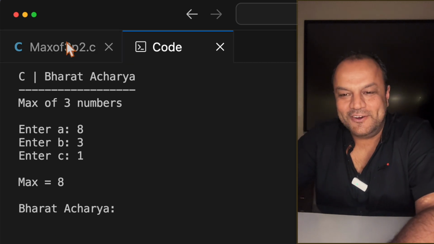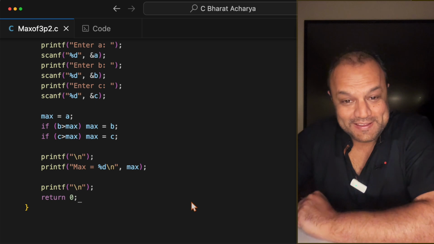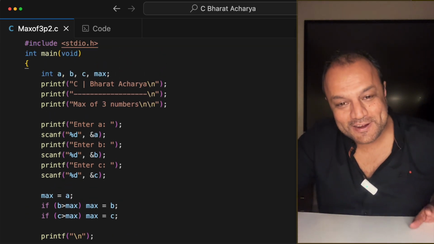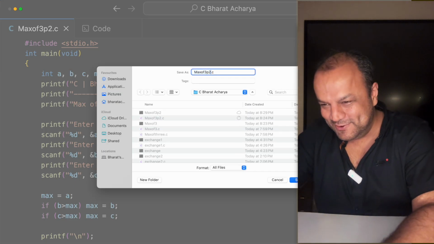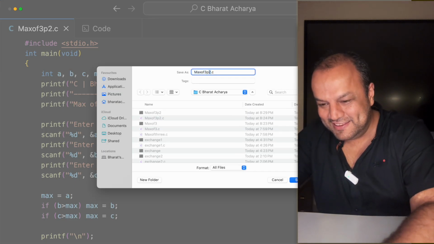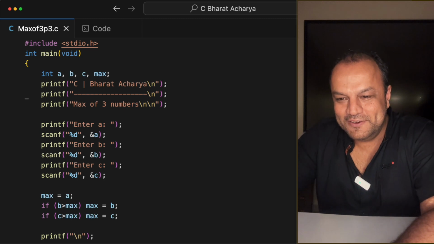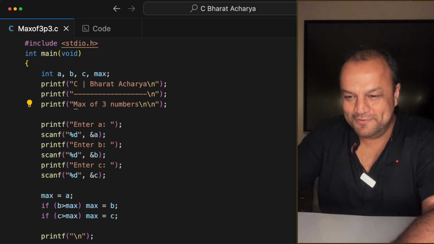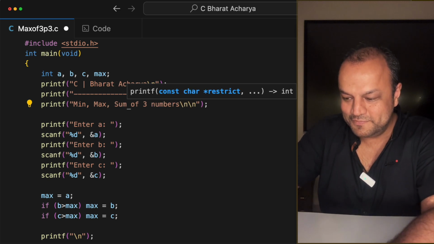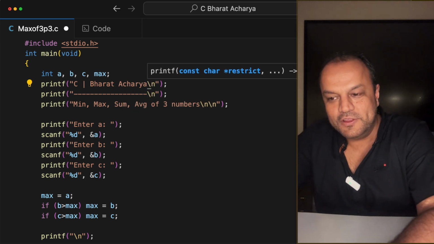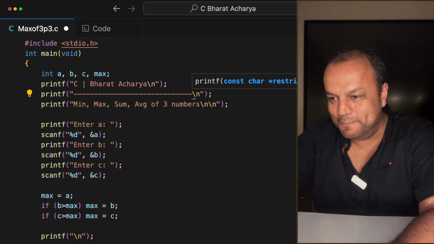Are you clear? Now, I am going to modify this program. Now, we have done this program for max. Let's take it one level higher and let's notch it up a little bit. Part 3, where I'm going to find not only max, but everything. Min, max, sum, average. 4 things: min, max, sum, average. We're making it a big program now.